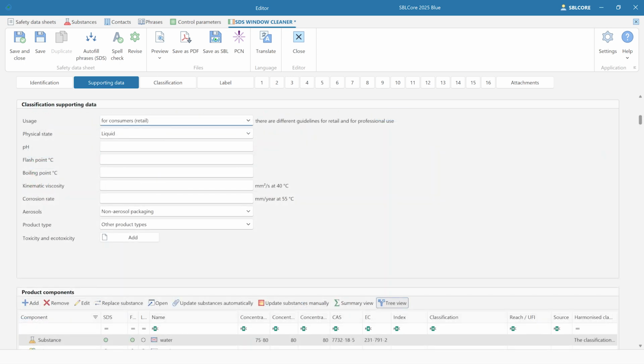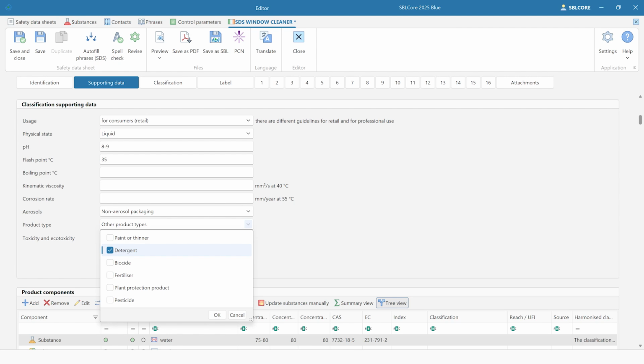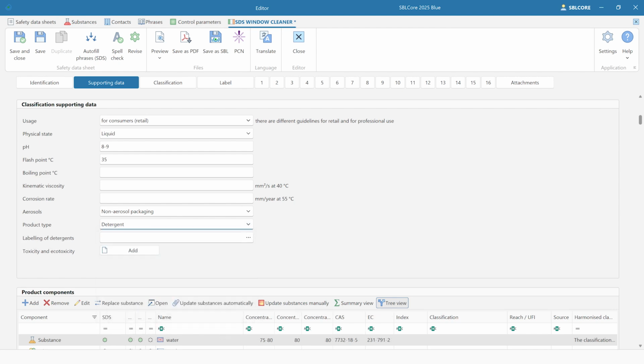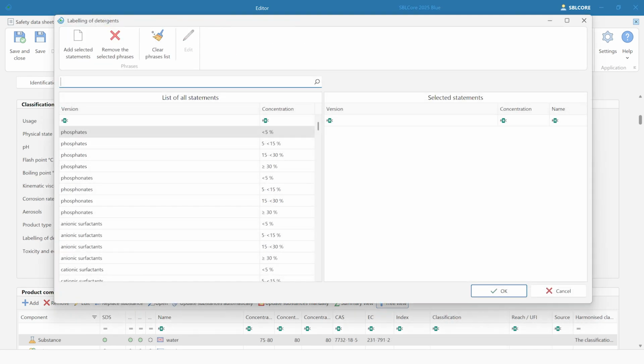In the supporting data section, also fill in the physical properties that are known and may affect classification, for example pH, physical state, or flash point. If the mixture contains detergent components, enter them in the appropriate field. This information will then also appear on the label.